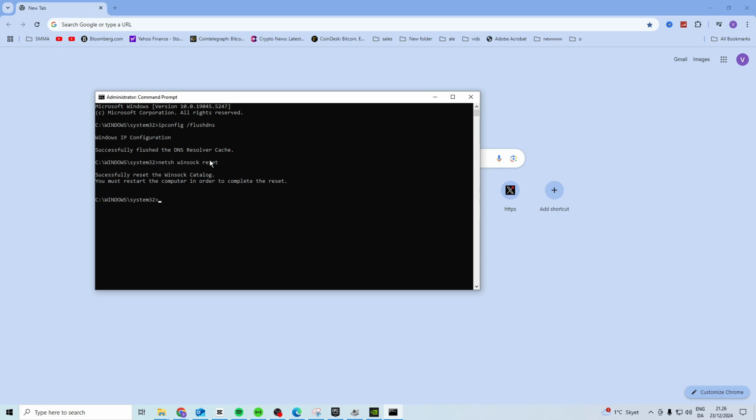And as a last resort, you want to make sure that it's not a private website. So if someone has a website but they made it private, then people cannot enter the website, and that might be one of the reasons.